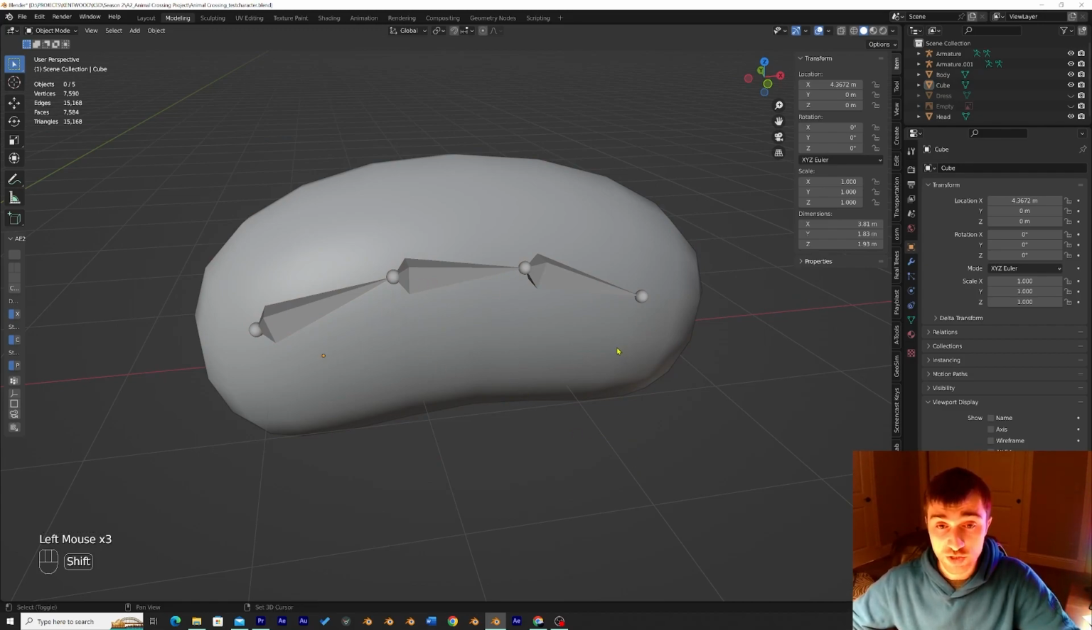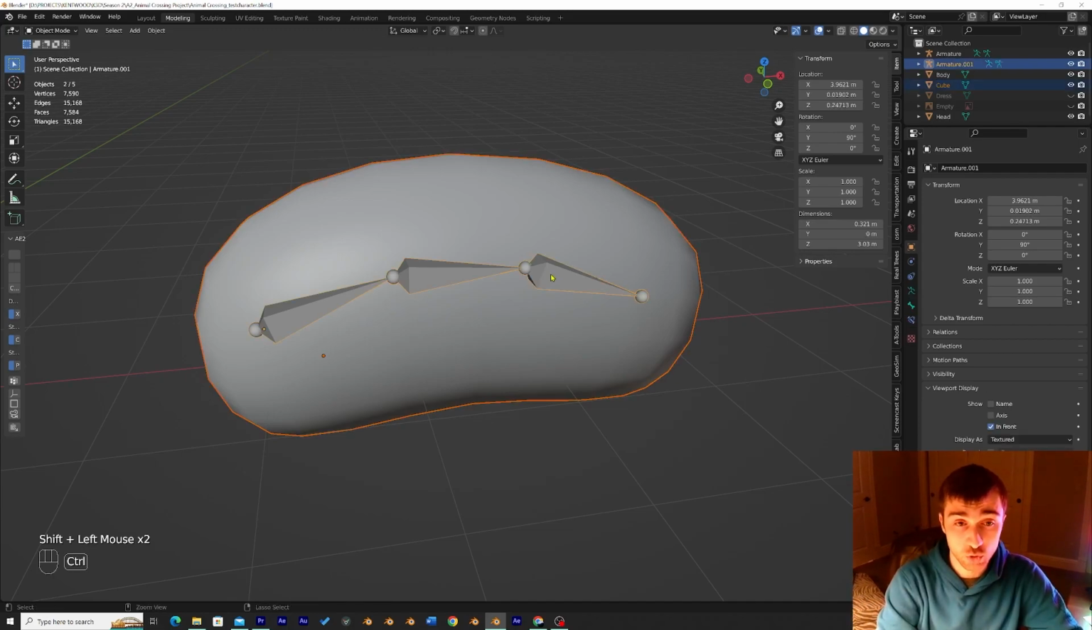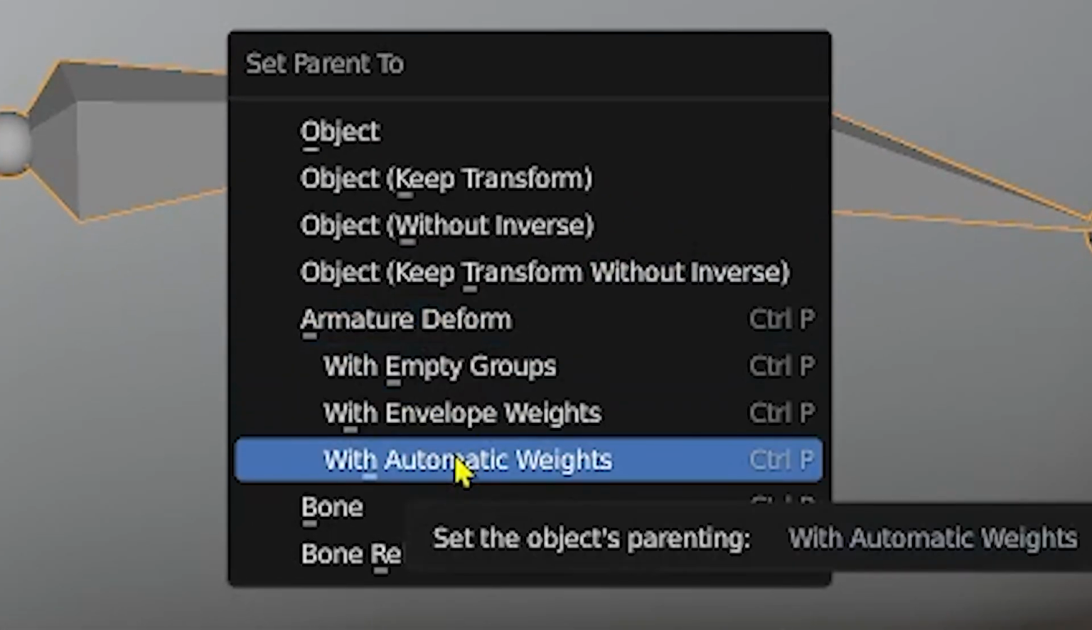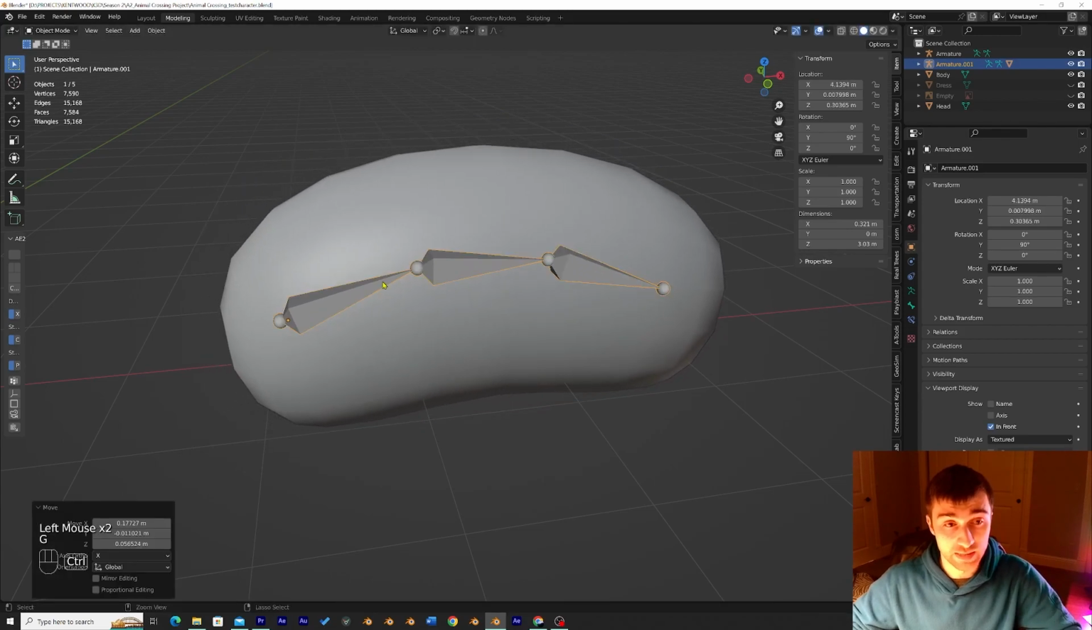I'm going to shift select the object, then shift select the skeleton, and I'm gonna hit Control P, and I'm gonna say armature deform with automatic weights. It's a good place to start. So I'm gonna click on that, boop. And now the bean is parented.